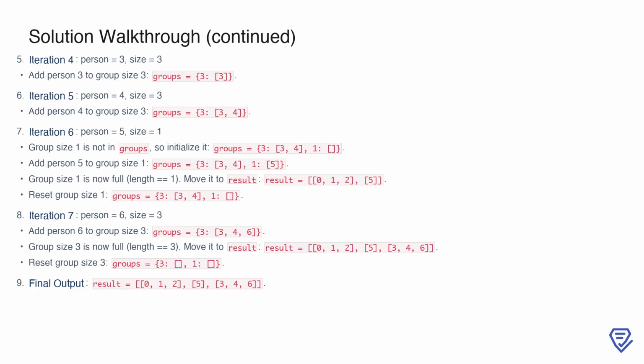Since group size 1 is not in the dictionary, we initialize it as an empty list and then add person 5 to it, updating groups to 3, 3, 4, 1, 5. Since this group size has reached its capacity of 1, we move it to the result list, making result 0, 1, 2, 5. We then reset group size 1 in the dictionary, leaving groups as 3, 3, 4, 1.